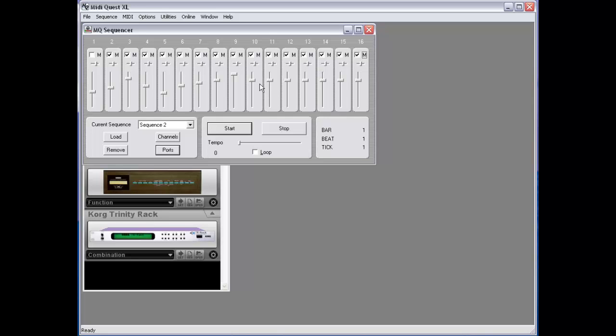The remaining controls in this window are start, so you can start the currently selected sequence, stop to stop it, set a tempo, set loop mode, and here you have an indicator of where you are in the track.